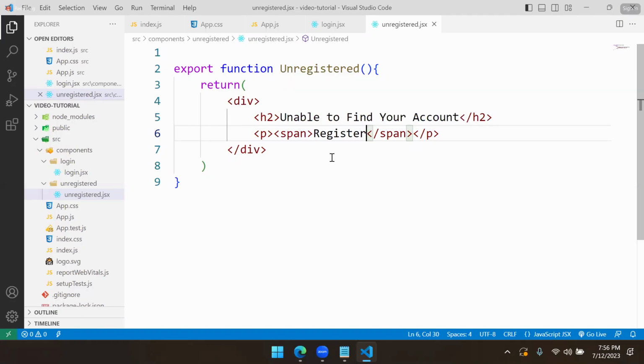Now, one more important thing: if that email is already taken, then we will say enter your user ID and password. We need to take them to the login screen. Okay. So now, how many ways should the login come here?